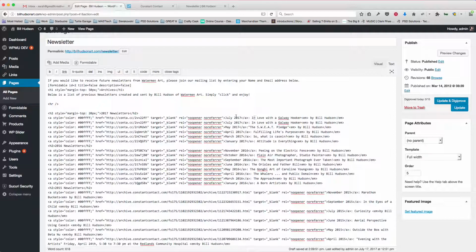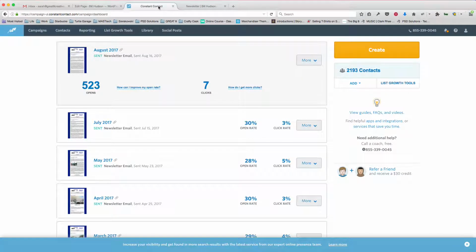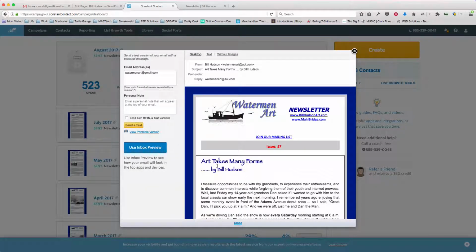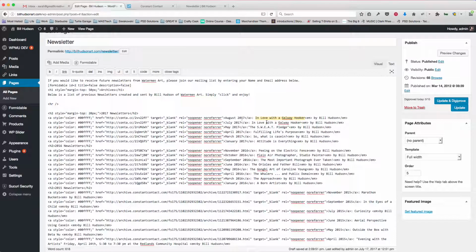But we need to update what's in here because you obviously don't want two of the same links on your website. So the first thing you're going to do, Dad, is change where it says the month. You're going to make that August or whatever month it is. And then you're going to update the title to be the title of your most recent newsletter. Now you can go back into Constant Contact and see what the title was if you don't remember. And you can just click on it. So, art takes many forms. You can either copy and paste this in here, or you can just type it out. It's up to you. I always copy and paste.